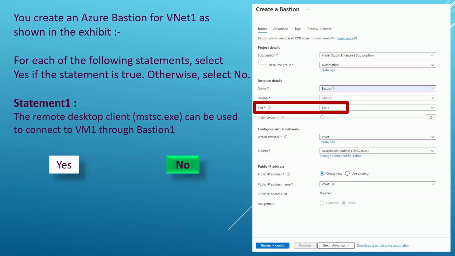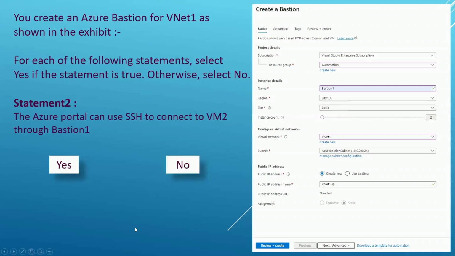So friends, you saw that standard SKU is needed to use the Windows native client, but here in our exhibit, you can see the basic SKU has been selected. That is why this statement is incorrect. The remote desktop client cannot be used to connect to VM1 through Bastion1. Let's look at the next statement.